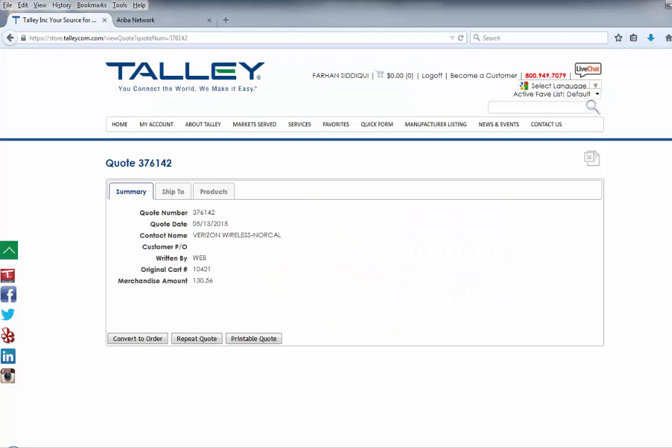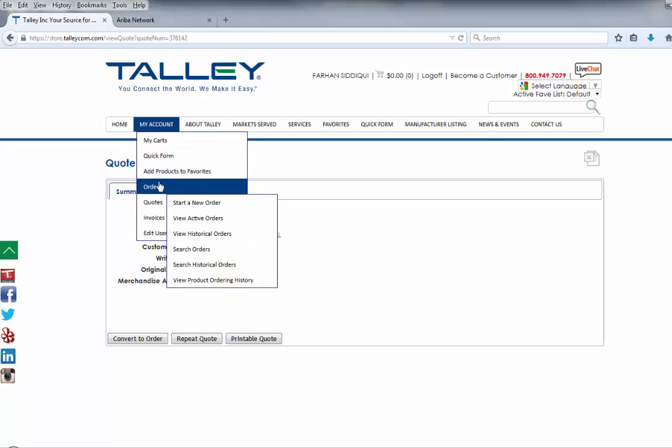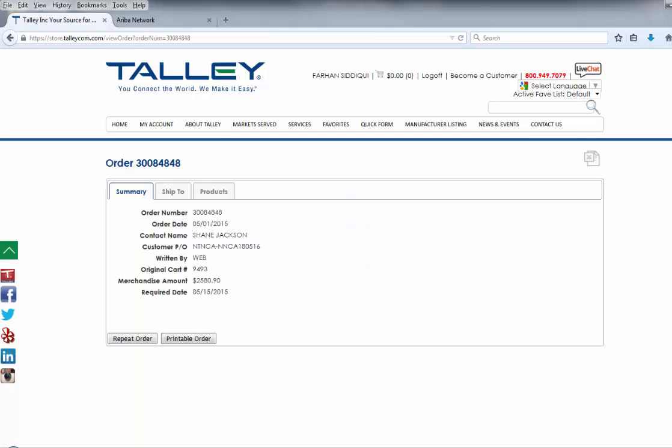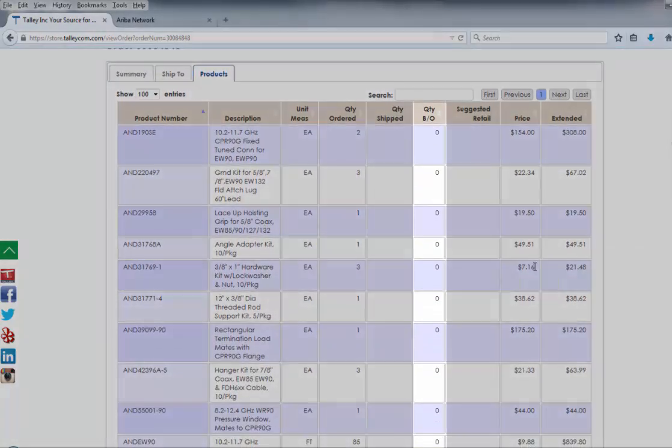In order to view current active orders, simply click on My Account, select Orders, and then View Active Orders. Searching by PO correlates to the corresponding Tally order number. Click on the order, and it will provide more detailed information specific to that order. The third tab will show the product information for that order and reflect any back orders, if any. Additionally, you can find tracking information for the order as well.